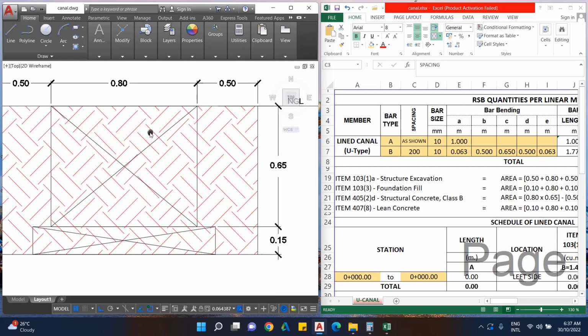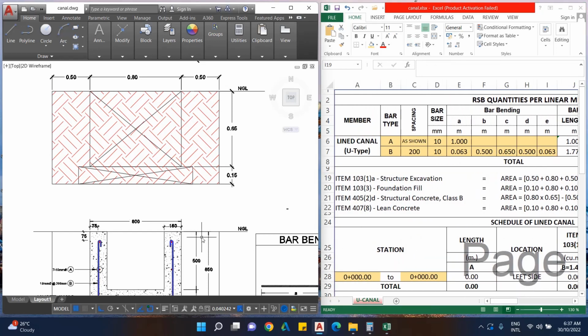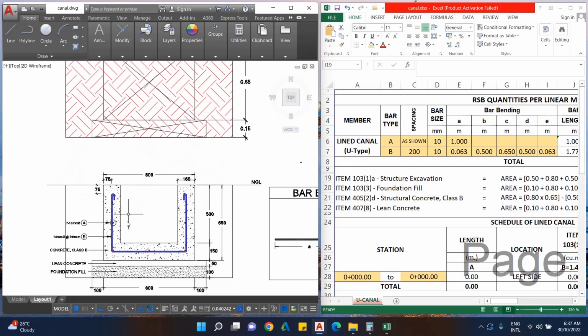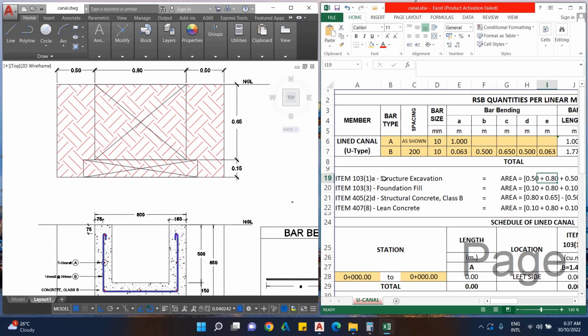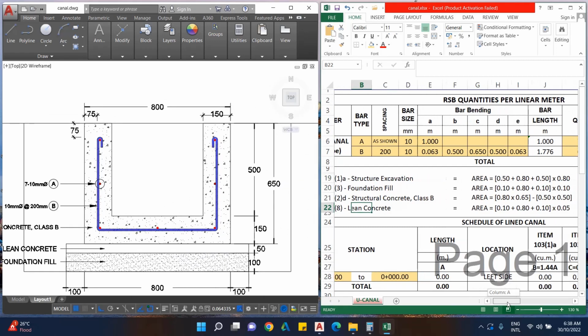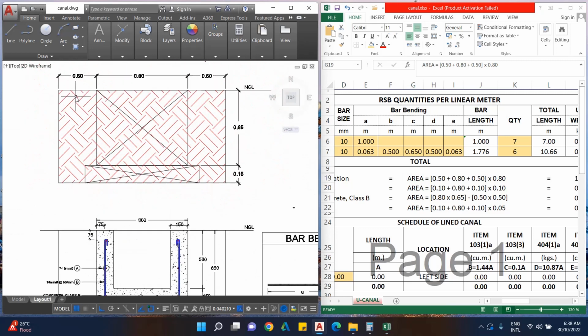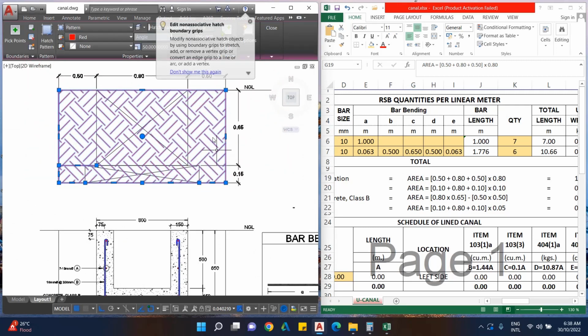Now, our excavation here, the structure excavation, by the way, the items of work to be done para magawa tong structure na to are these items: the structure excavation, the foundation fill, this portion, and structural concrete, of course, and lean concrete, this here, and of course the RSB para magawa ang structure na to. Alright, so let's proceed again for the structure excavation. So this is now the computation of our area. So this should be the area to be excavated.